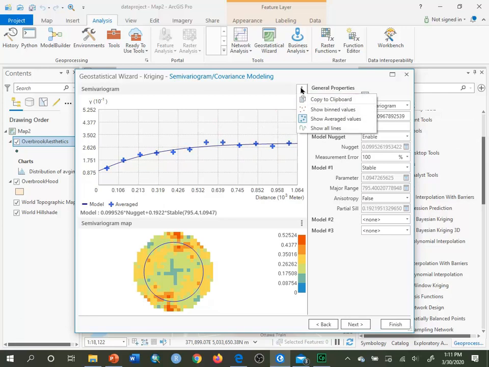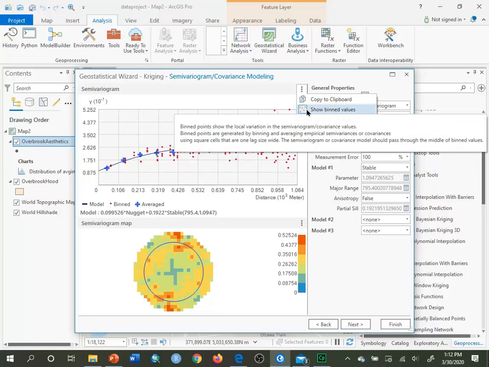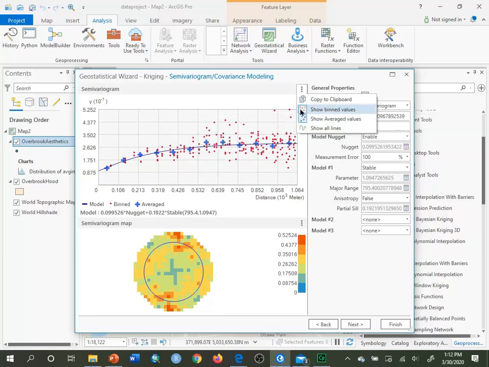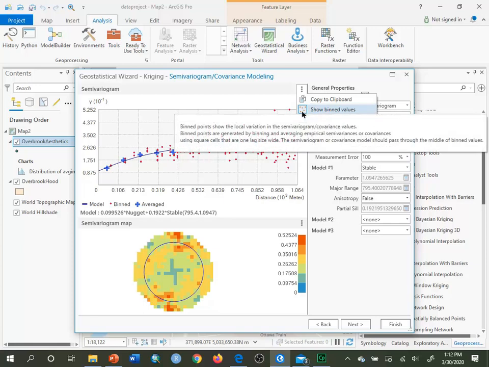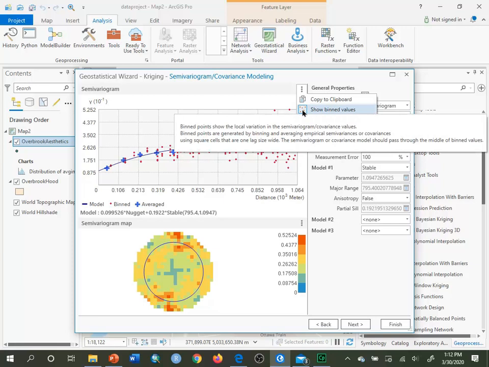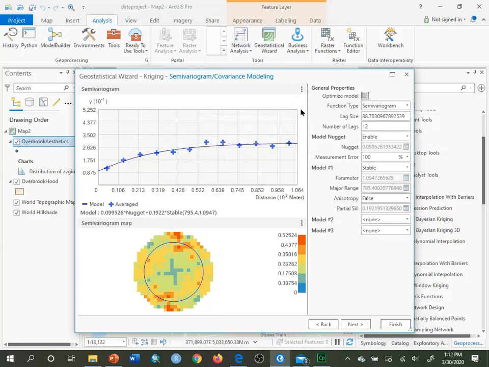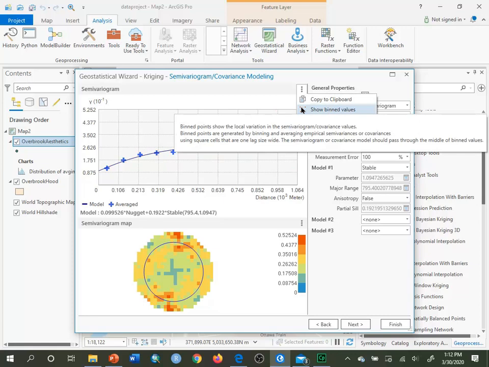Now, when I say show bin values, the red dots are not the semivariogram cloud. ArcGIS Pro has no means by which to show the cloud that's used to get the blue dots. If you hover over it, it even explains here: bin points show the local variation in the semivariogram covariance values. Bin points are generated by binning and averaging empirical semivariances and covariances using square cells that are one lag size wide.